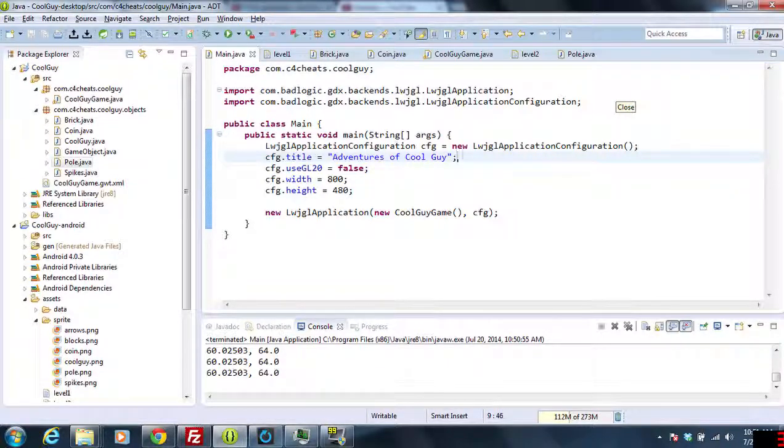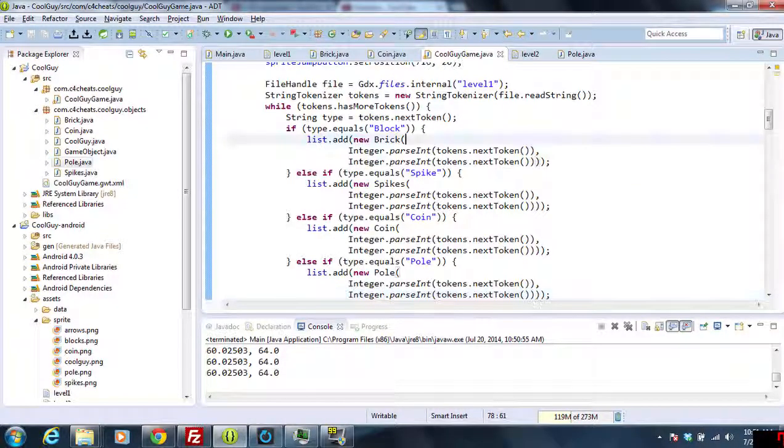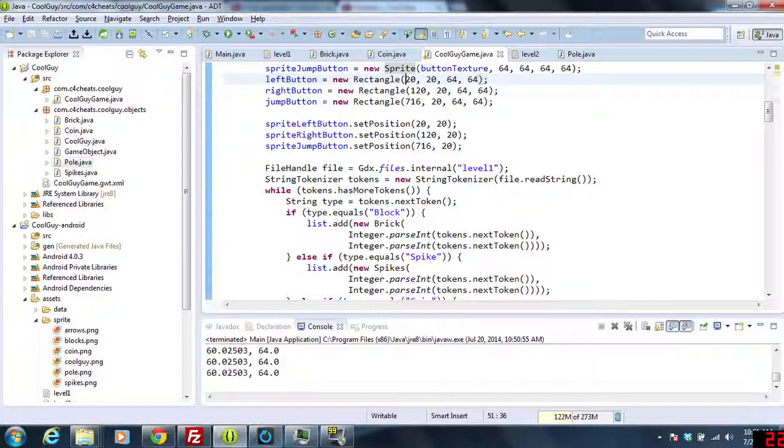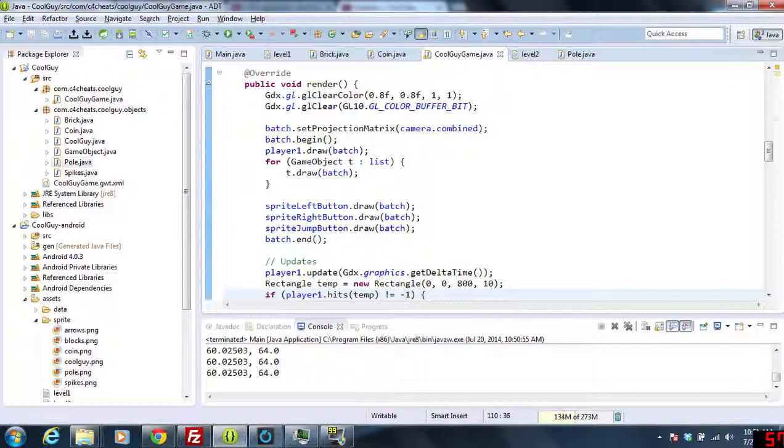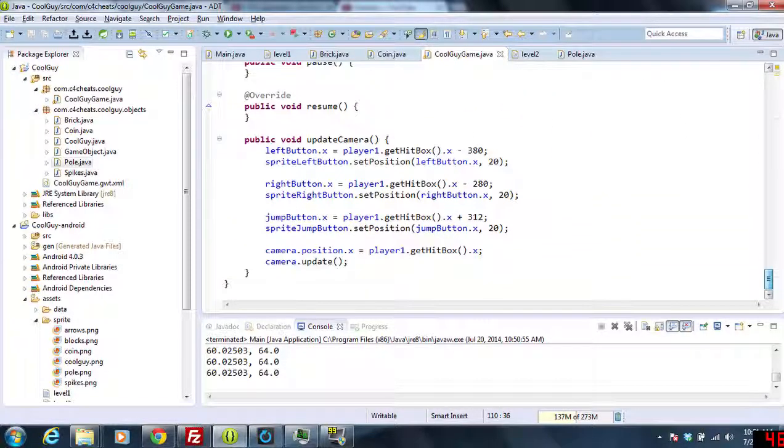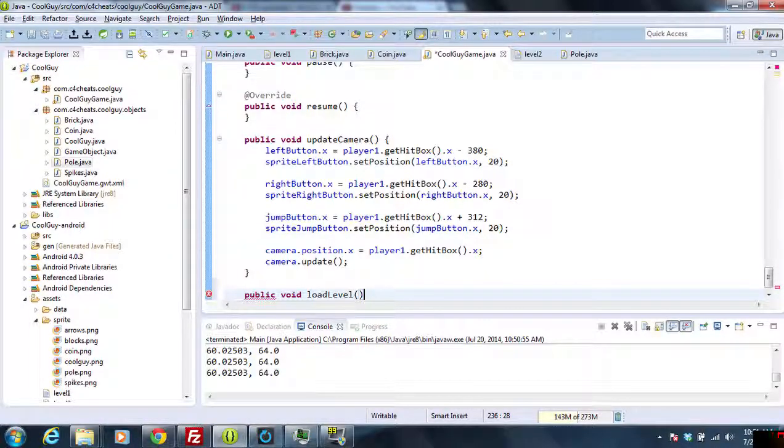So now whenever we touch the particular pole, what we want to happen is for the character to load up the next level. So the way we're going to do this is we need to handle a few things a little differently. So we're going to create a brand new method at the bottom of Cool Guy Game, right where we have update camera, and we're going to create one called public void loadLevel. And we're going to take in a string called level.